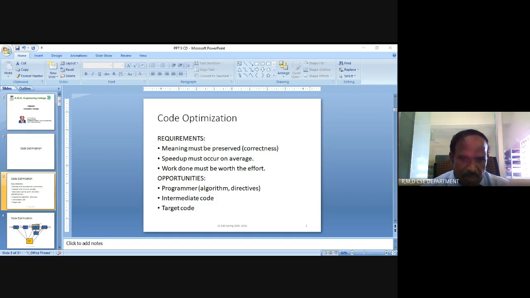Flow of control optimization: go to L1, and again at L1 you are doing go to L2. It's not necessary, two times you are doing a jump. So it is flow of control optimization. You can use go to L2 directly. Without going through another unnecessary jump, you can directly jump where you need to. This is called flow of control optimization.